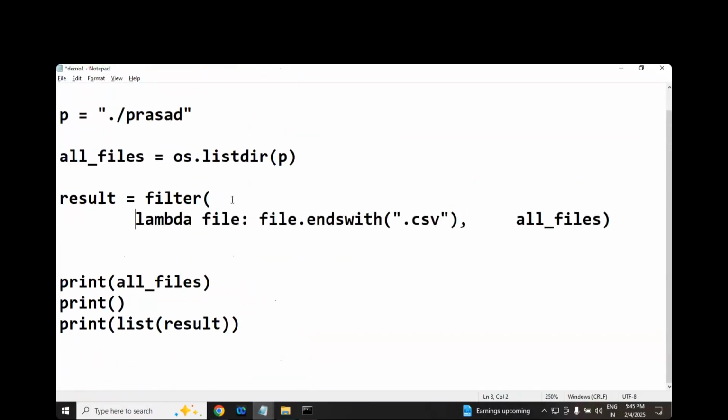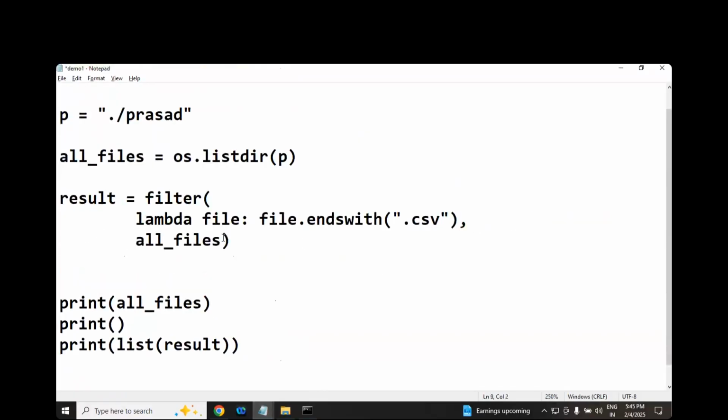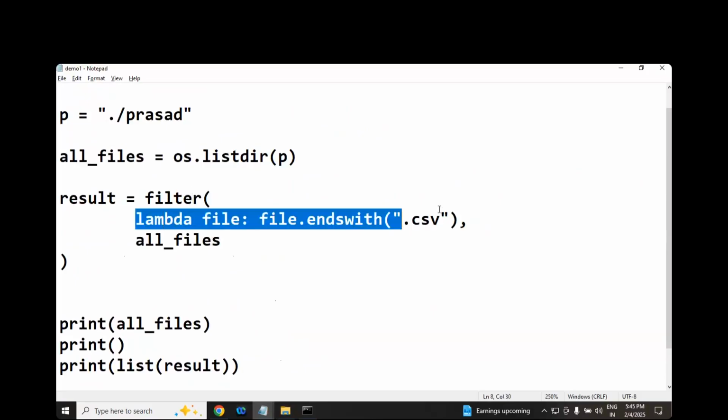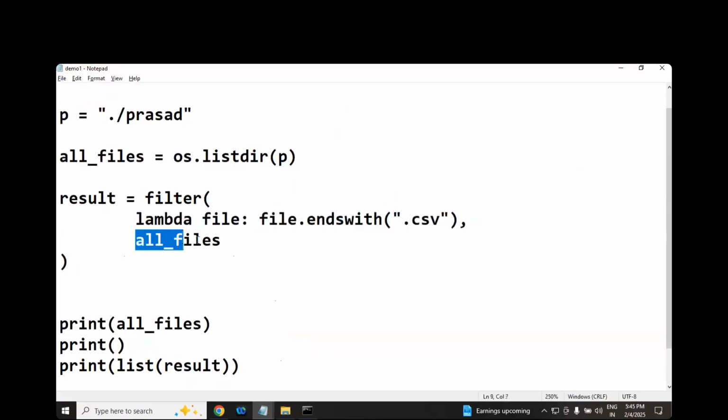If you want, you can write like this. This is still okay. The filter function takes 2 parameters. Parameter number 1, the lambda function. Parameter number 2, a sequence object we need to pass. Then we are printing all files. Then here we have filtered.